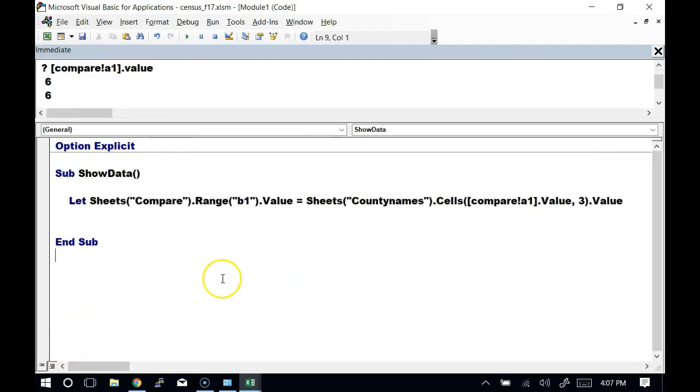Ooh, it's kind of a long line. This is the way VBA ends up looking sometimes, as you have things nested inside of each other. So a particular sheet, dot, I'm going to identify a cell using the cells method here. Takes 2 arguments. This one's pretty simple. It's just a 3. This one's a little more complex. Go find the value on the compare sheet of A1. And we're going to read the value off of that. So we're going to go to the county name sheet, find a particular cell, and bring that value in.